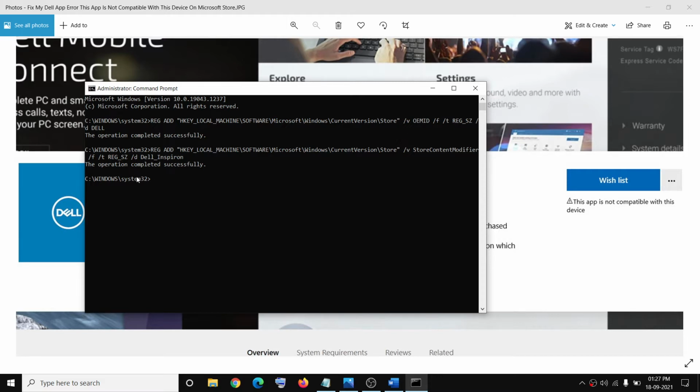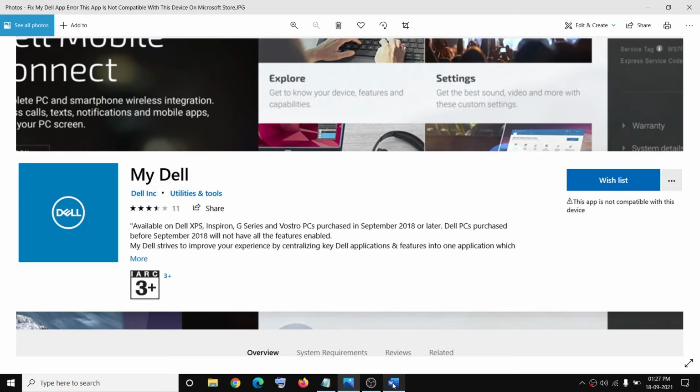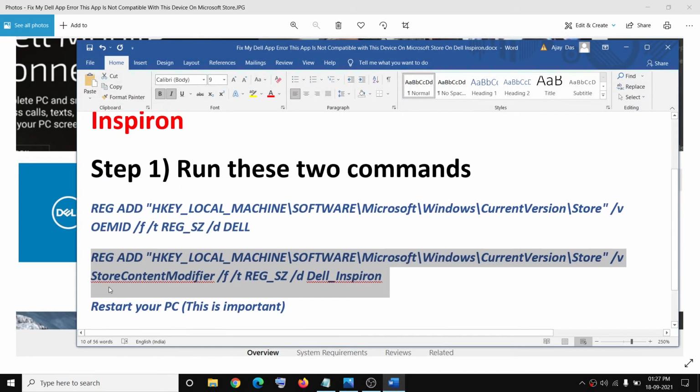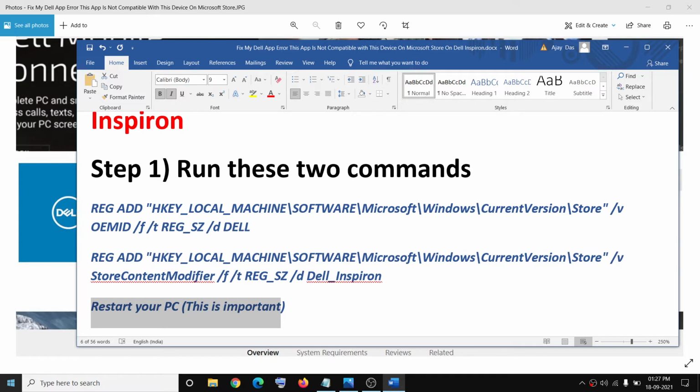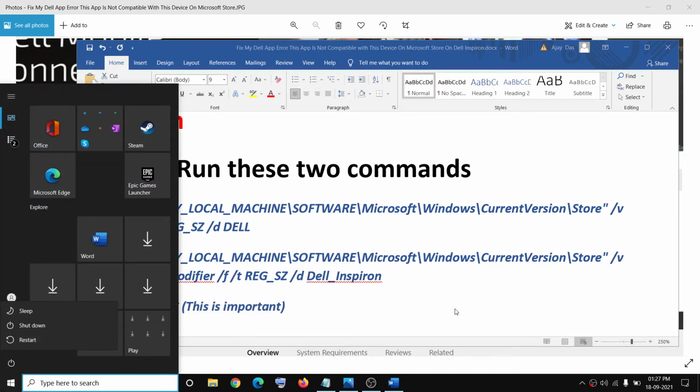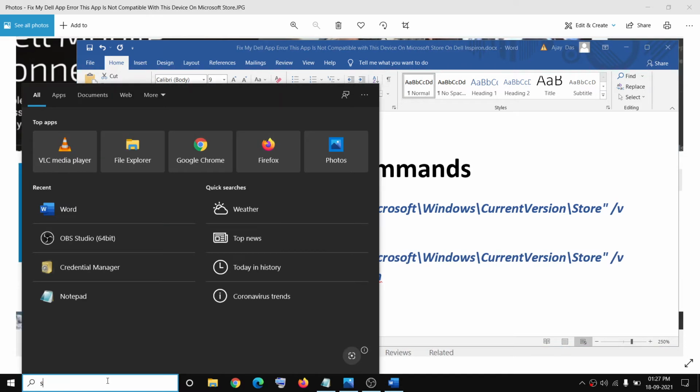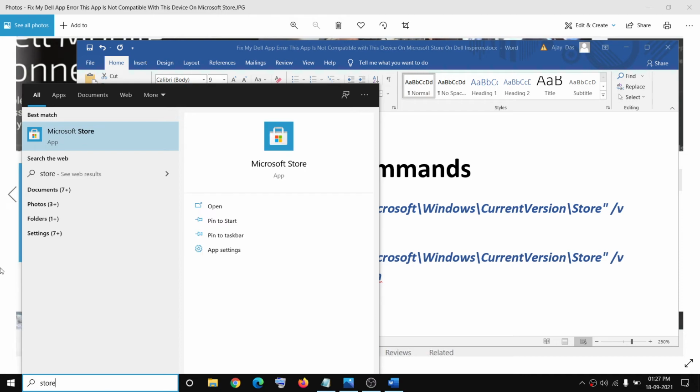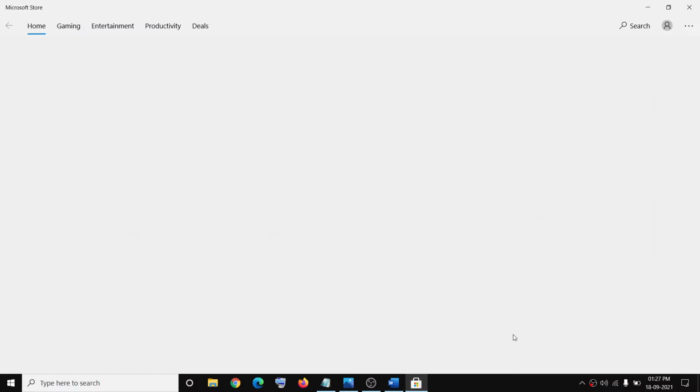Once this is done, you can close command prompt and then restart your computer. The restart is very important. Go to the start menu, click on the power icon, then click on restart. After the system restarts, type in store and open Microsoft Store.